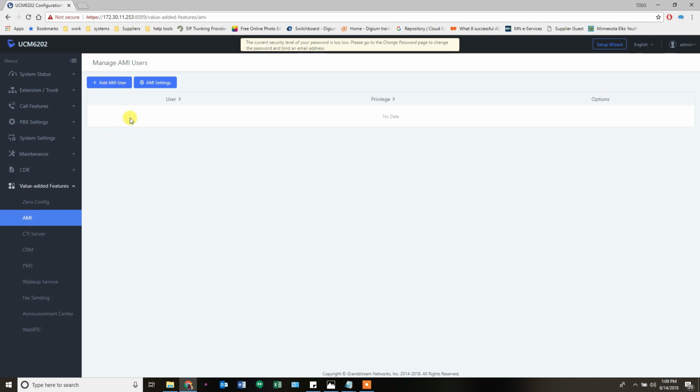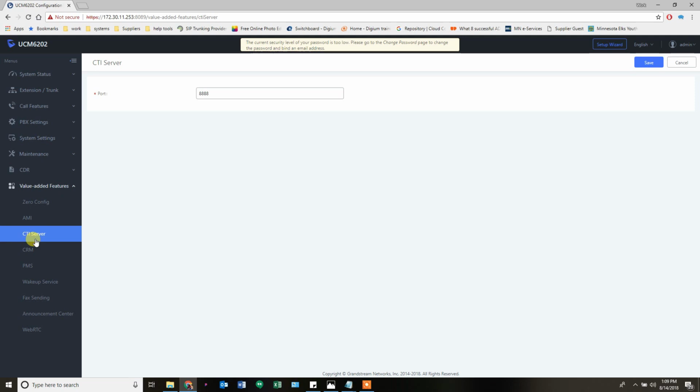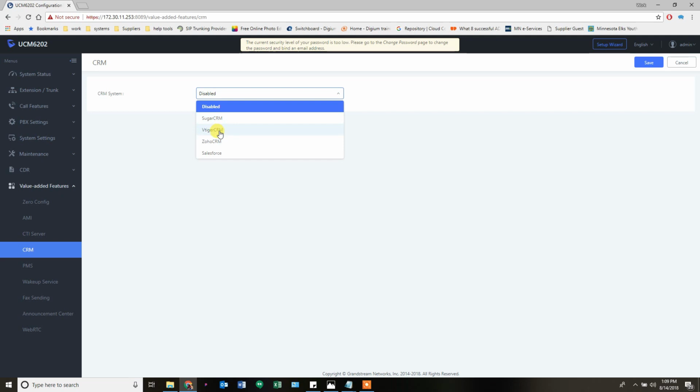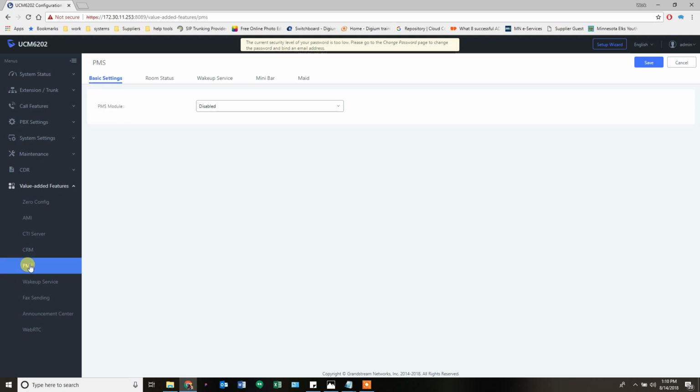AMI. I honestly don't know what that one stands for yet. CTI server, CRM. This is a contact management program that might integrate. Sugar, CMM, vTiger, these are Salesforce, Zoho. These are all the pre-configured ones that you can do. PMS, that's Property Management System.